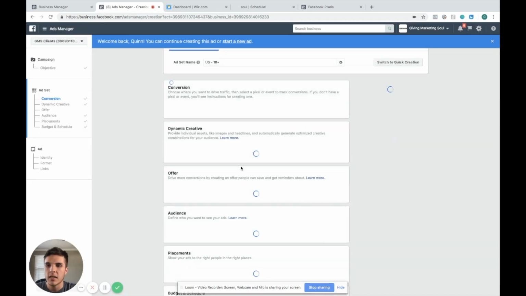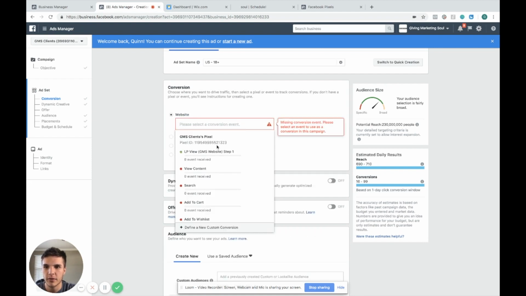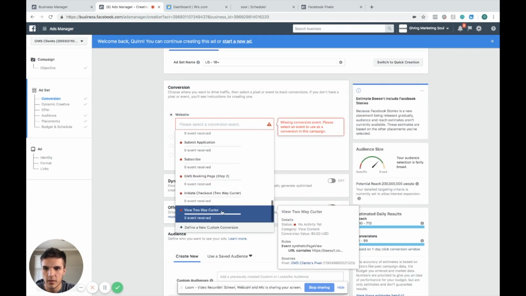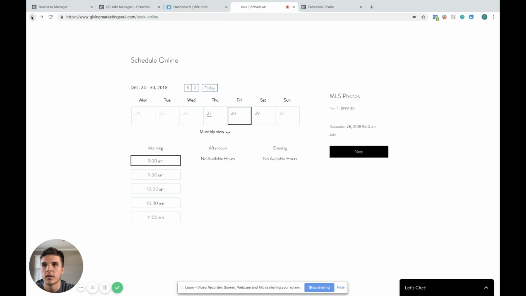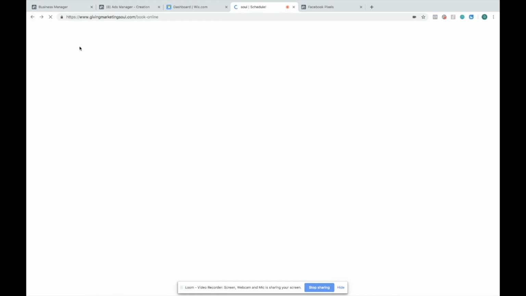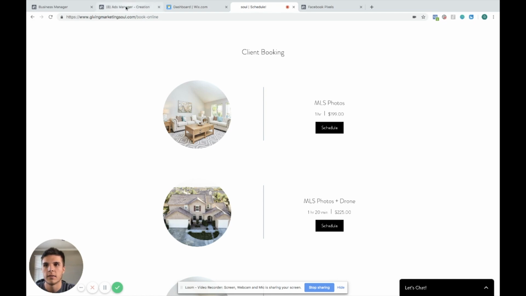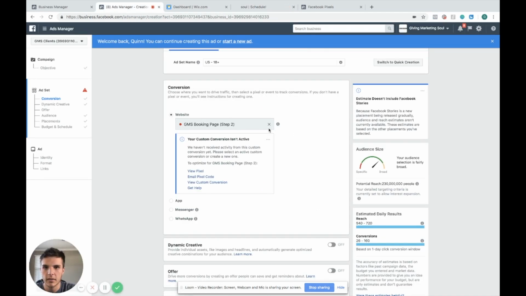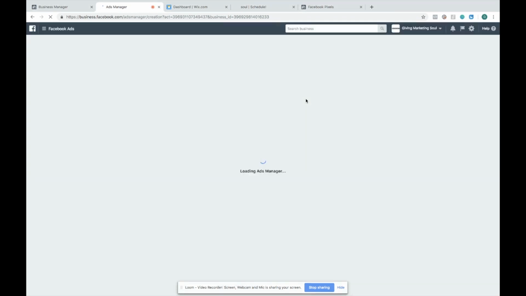you will see that now Facebook has two different types of events they can optimize for. There it is, boom. So I just need to refresh this here. Book online, done. So now when I do this again, it should turn green. Sorry about all the refreshing.